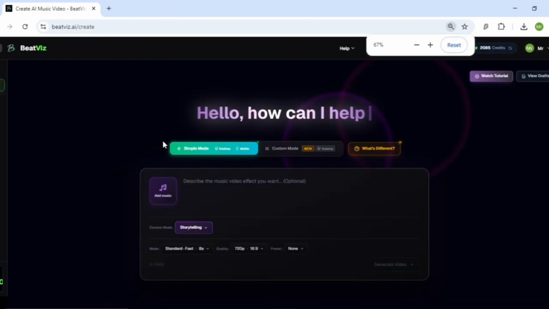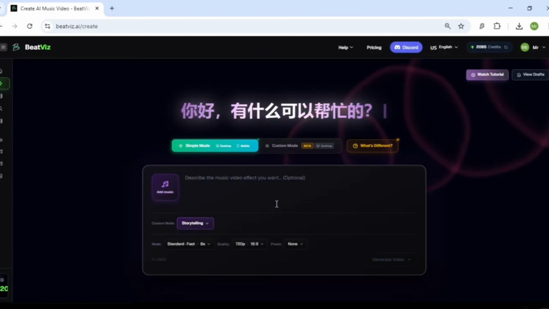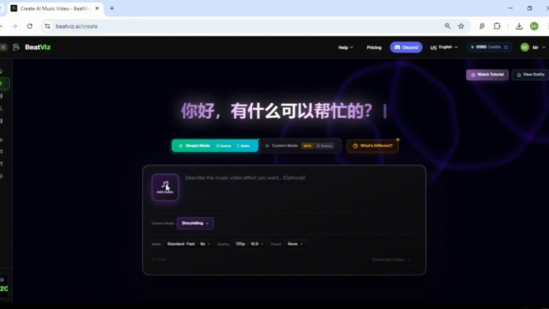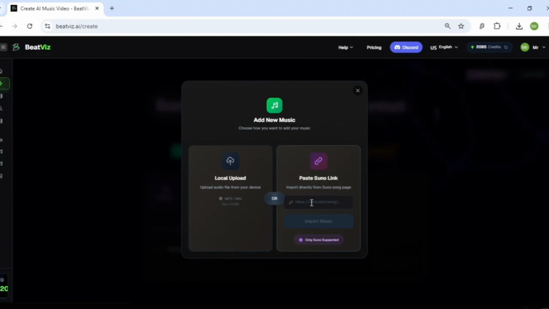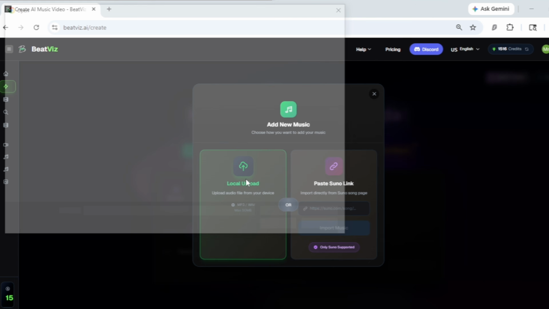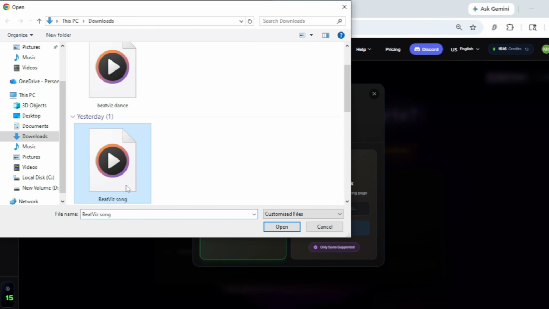Upload music. The first step is to upload your music by clicking on the Add Music button. Here you'll find two options. You can upload a local file from your device, or if you have a Suno music link, you can paste a Suno link. I'll upload my music file here, which I previously generated using BeatViz.